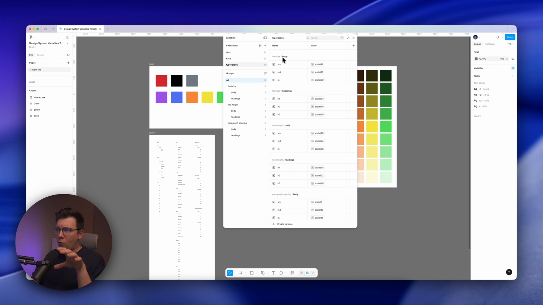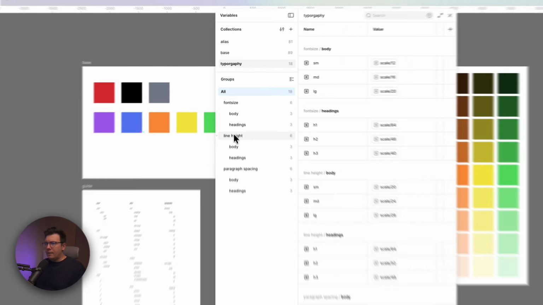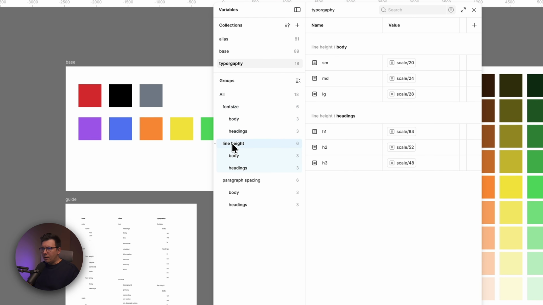So for font size body, I have small, medium, large. Also, I have three H's. These are three headings. So basically, this is H1, H2, H3. You can have more. You can add more if you want. And I have separated everything by these groups, so it's easier for me to use.